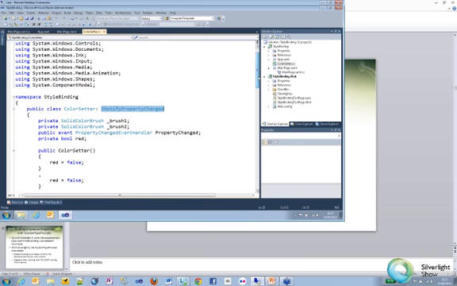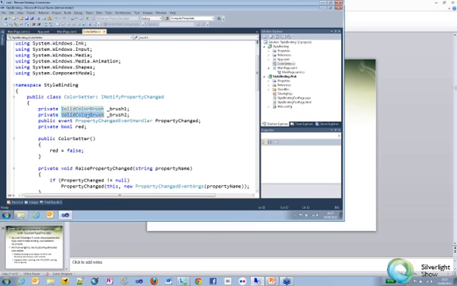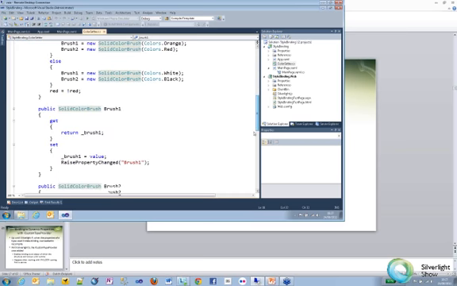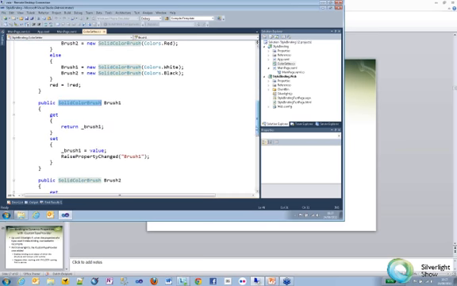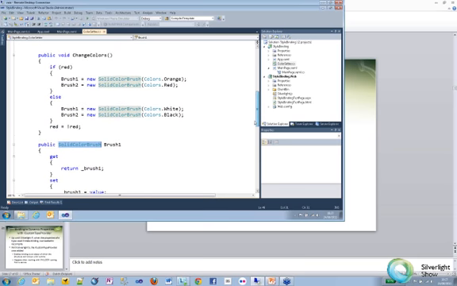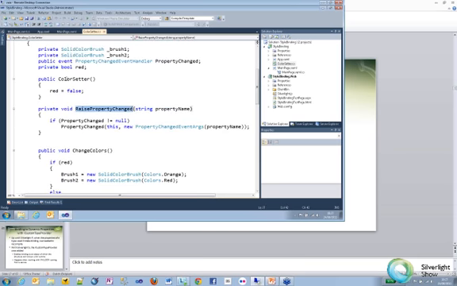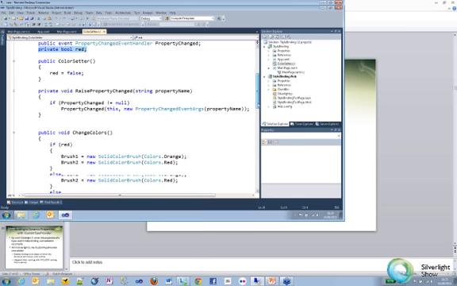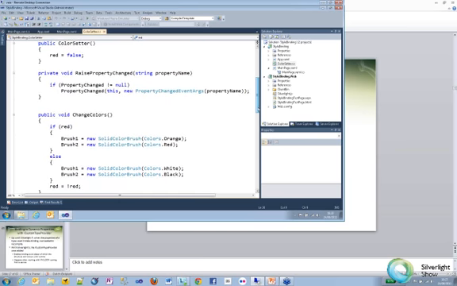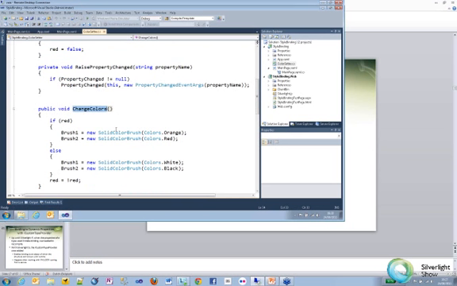I have two fields, in fact two private fields, SolidColorBrush, and I have created two public properties around them, Brush1 and Brush2. I also have the PropertyChanged event that's being implemented here, and I have a private boolean which is called red, which keeps track of the current state of the theme. I've also got a method here called ChangeColors, which is going to change the brushes. That's about it for the theme object.